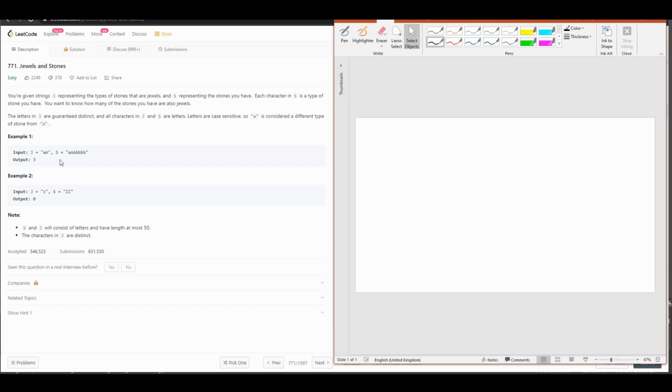For example, if our input string S is small a, two capital A's and a series of B's, and J is just a small a and a capital A, we need to return 3. That's because S has one occurrence of a small a, which is a character in J, and two occurrences of a capital A, which is also in J, so we need to return 3. And because it's case sensitive, if S is two uppercase Z's, this won't match with our lowercase z in J, so we need to return 0.